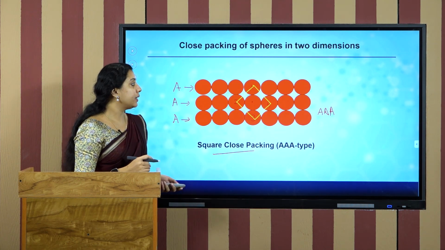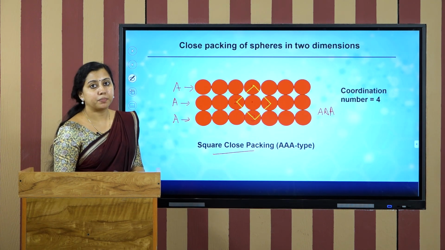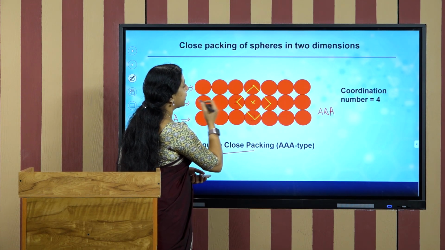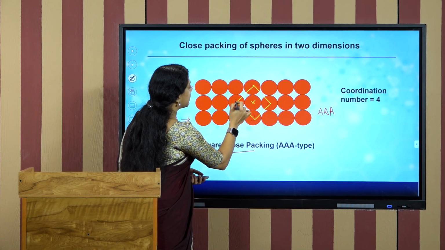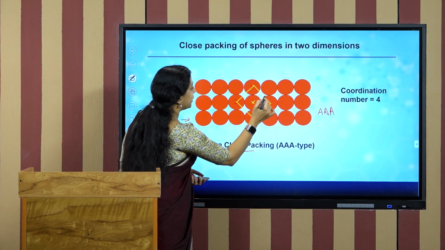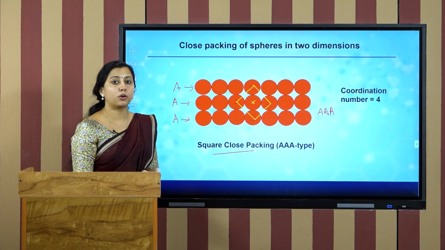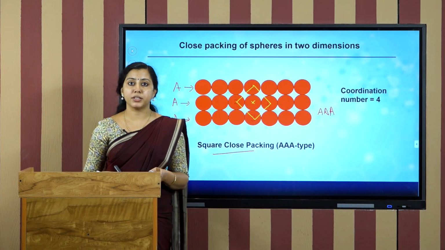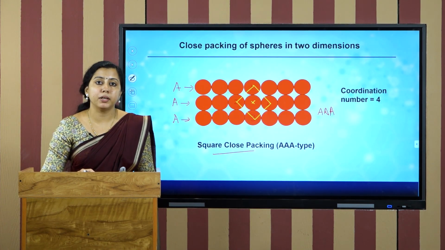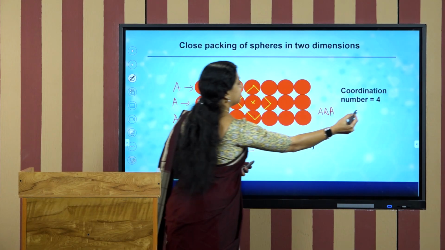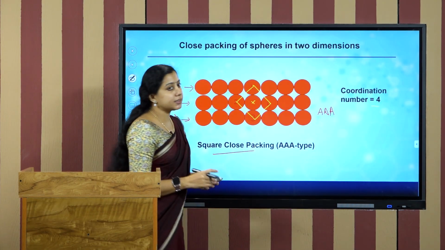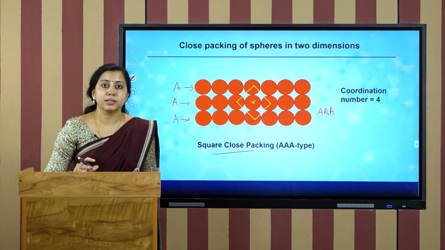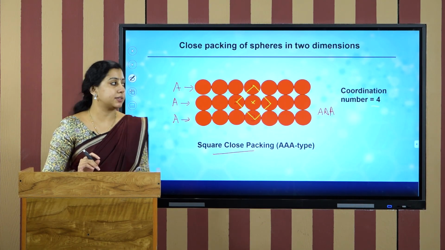Now, what will be the coordination number? When we consider the sphere, you can see that it is in close contact with the 4 neighboring spheres, and hence what will be the coordination number? The coordination number will be equal to 4. Okay. So, this is one kind of arrangement of spheres in 2 dimensions.